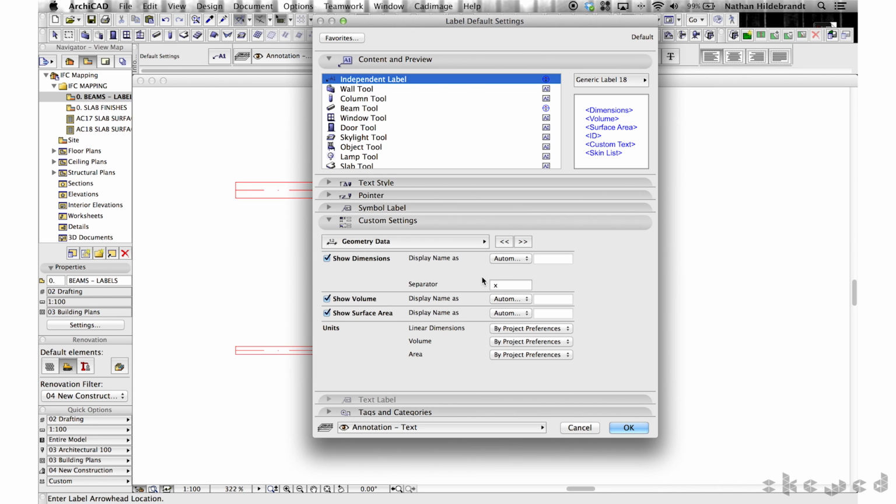So we can come in and determine the dimensions, or put in automatic or custom ways of setting dimensions, and choose separators. We can determine whether or not for this type of element you want to show volume or surface areas. And this is really nice here, this little feature where you can adjust the units as well. So you may have project preferences set up with certain units, but then here you can adjust them as well.